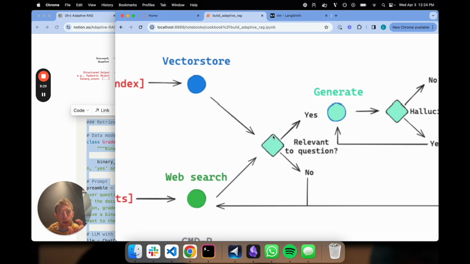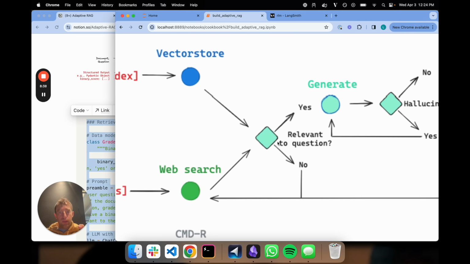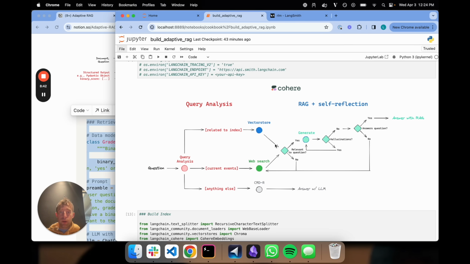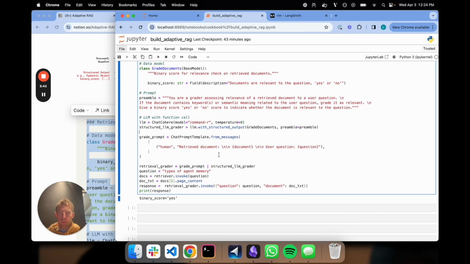So this grader stage, I want to constrain the output to yes, no. I don't want any preambles. I don't want anything because the logic I'm going to build in this graph is going to require a yes, no binary response from this particular edge in our graph. So that's why this grader tool is really useful.